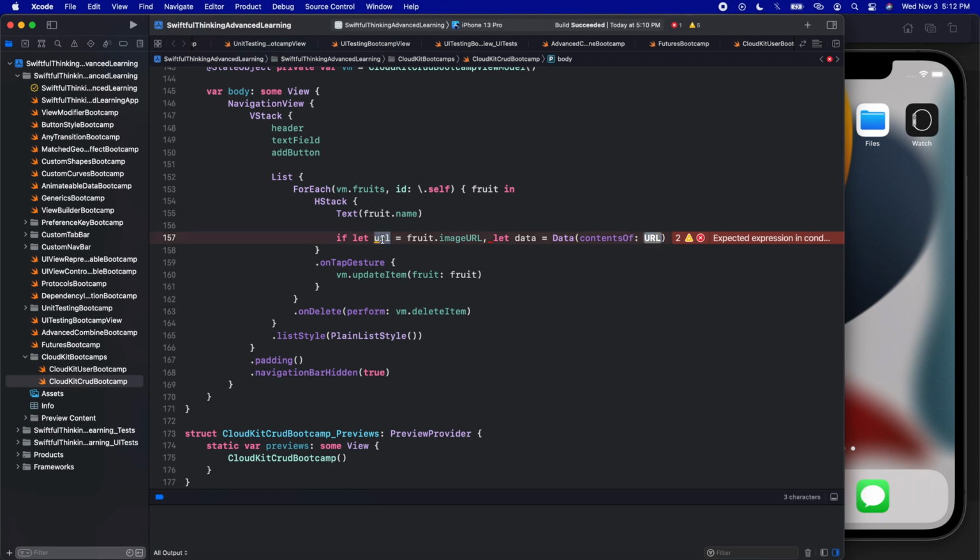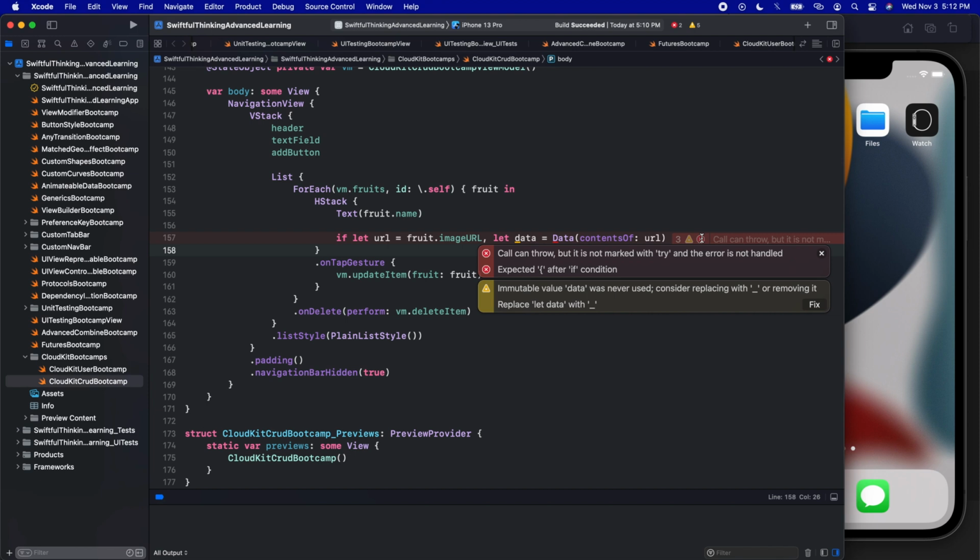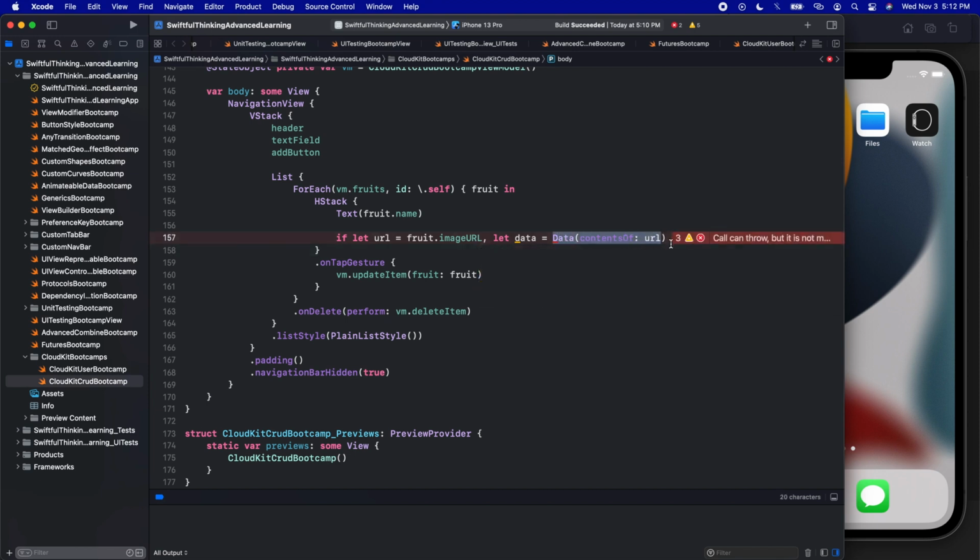We will pass in our URL. And we can see the compiler here is telling us that this call can throw and is not marked with try. So this data can possibly throw errors. So let's actually just try to get the data, and we're going to use a question mark so that if it fails, it is okay. And we're doing this inside our if-let statement, so it's all right.